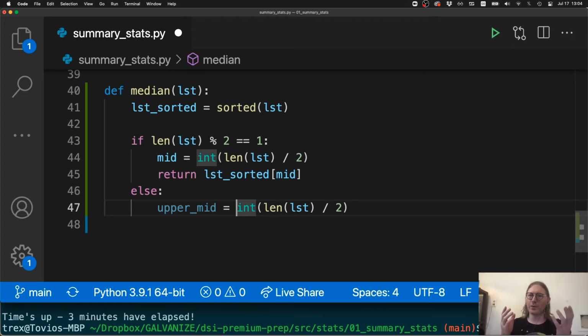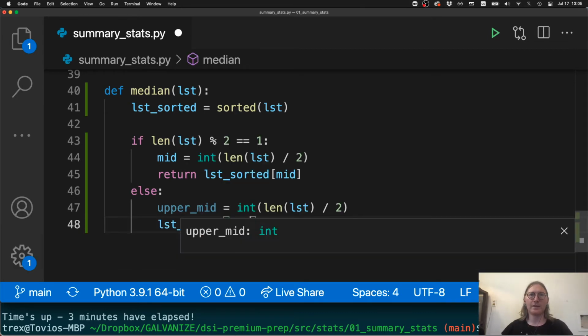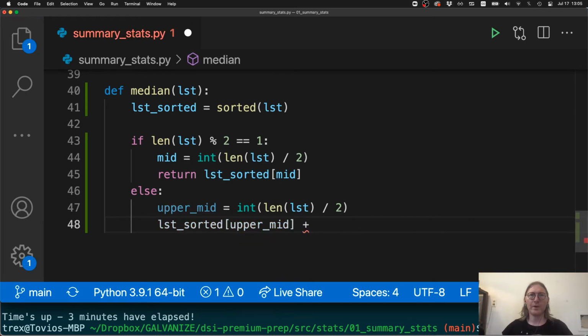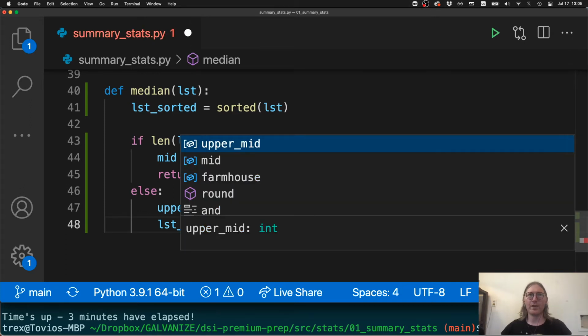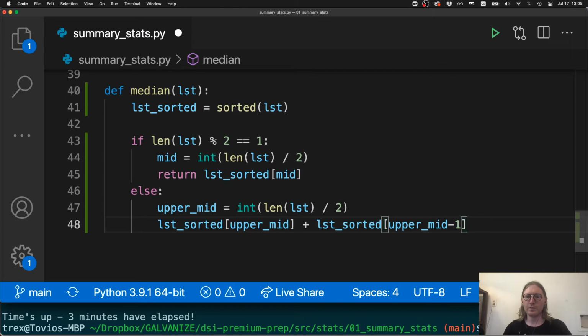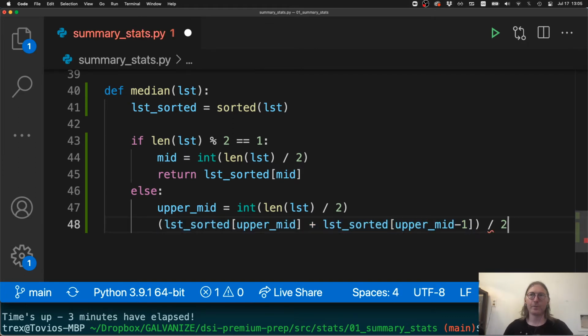We also want to get the 4th item in the list, which is going to be the upper mid minus 1. So we can get that upper mid just like that, and then we can take list sorted, and we're going to just add the upper mid with upper mid minus 1, right? And we're going to divide that by 2.